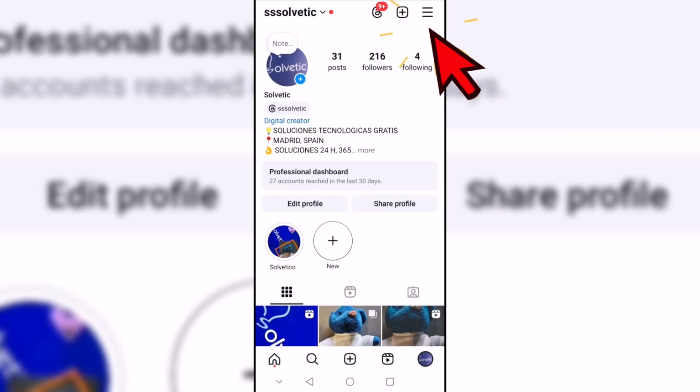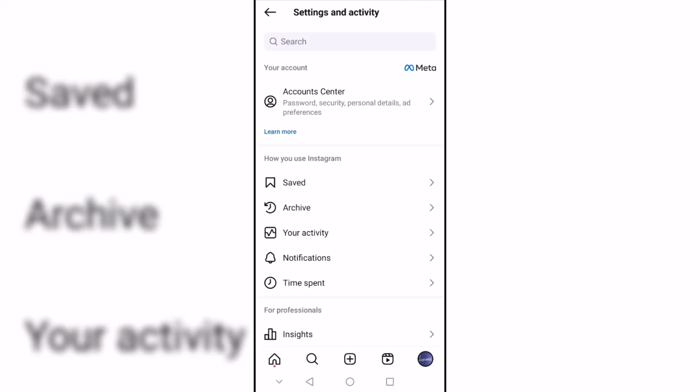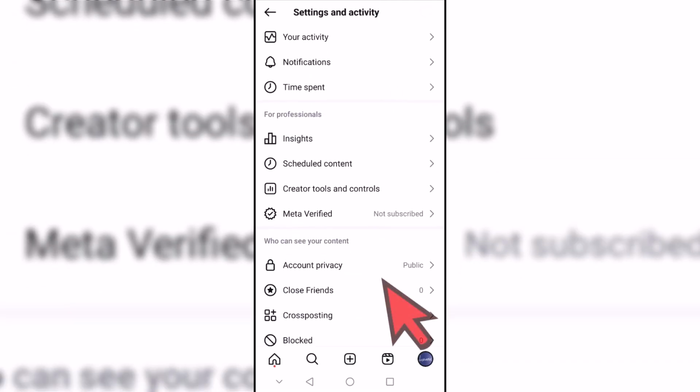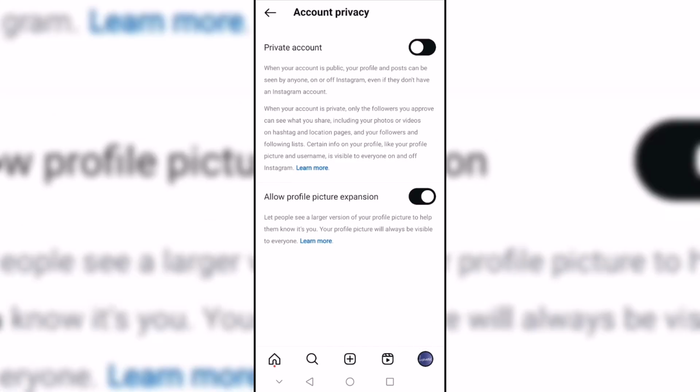Another option to check it is to go to the Settings and Activity drop-down menu and click on Account Privacy. Here we can check whether or not we have activated the private account option.